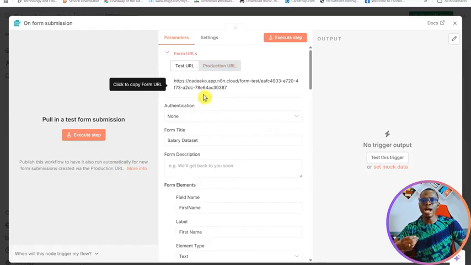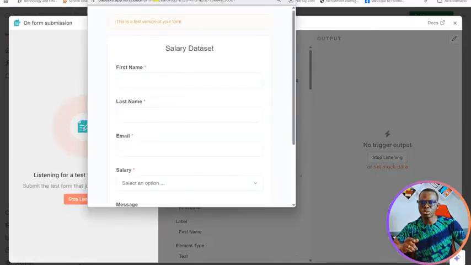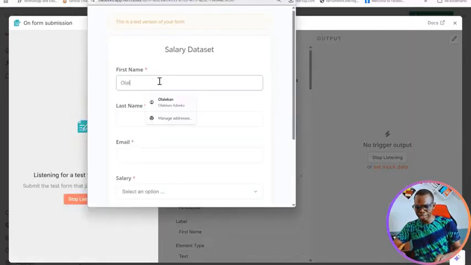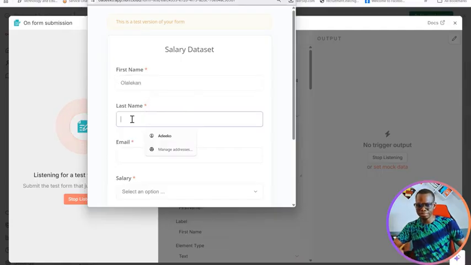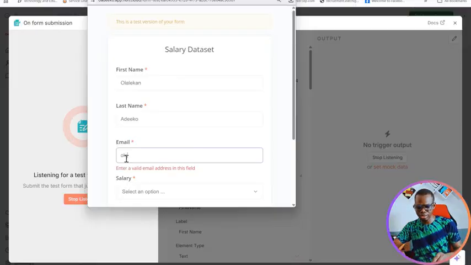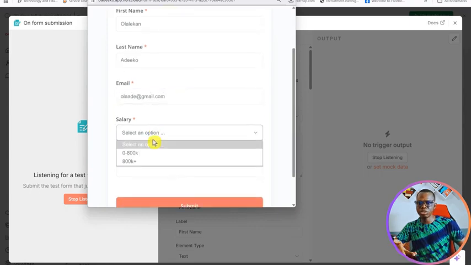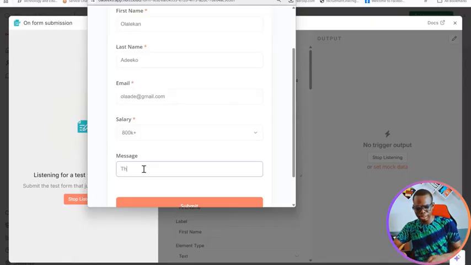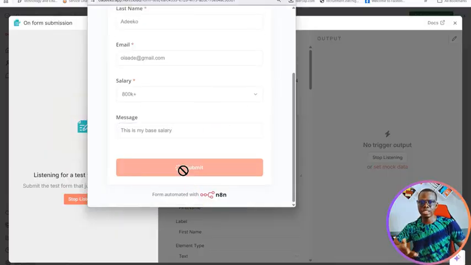We created a form and we can test the form. All right. If you want the form to start to work, you will click on execute step. So let me click on execute step. It will open up the form. Then I can just fill the form here. And then the salary, because we said it should be a drop down, I choose this. Then I type something here, then you submit.